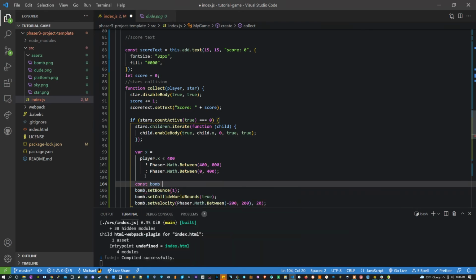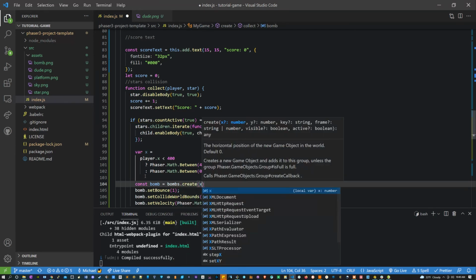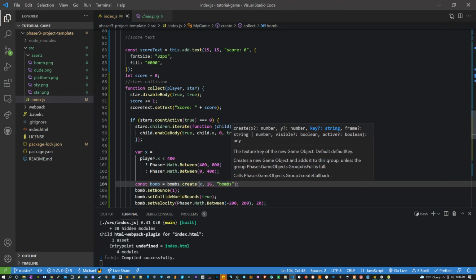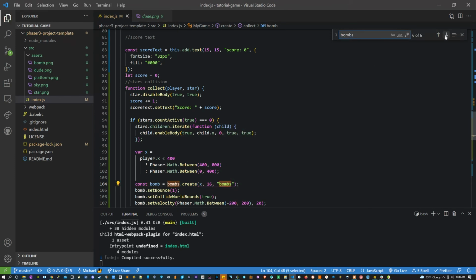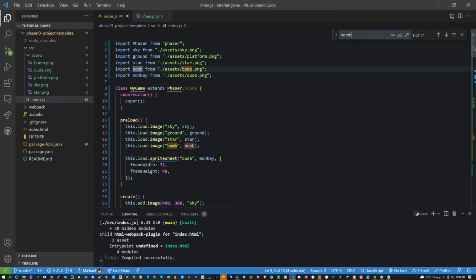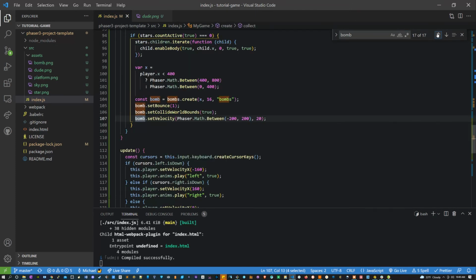Const bomb equals bombs.create x, 16 and then bombs. At least I think this was bombs. Let me make sure. It might have actually been bomb. It was bomb. Okay, so let's change that. Okay, sorry about that. Let's try this again.